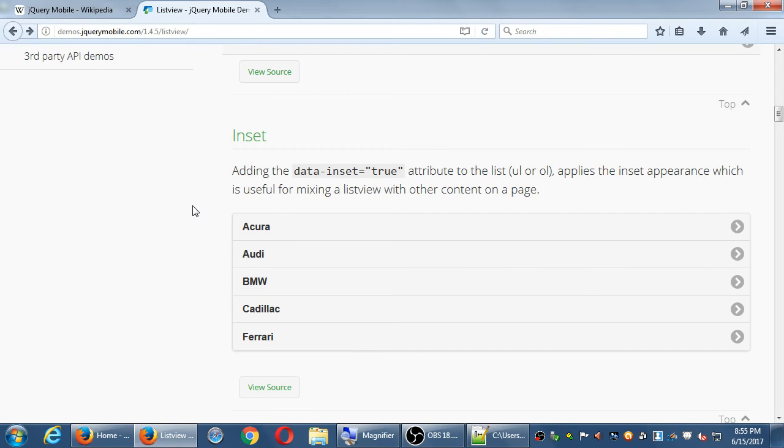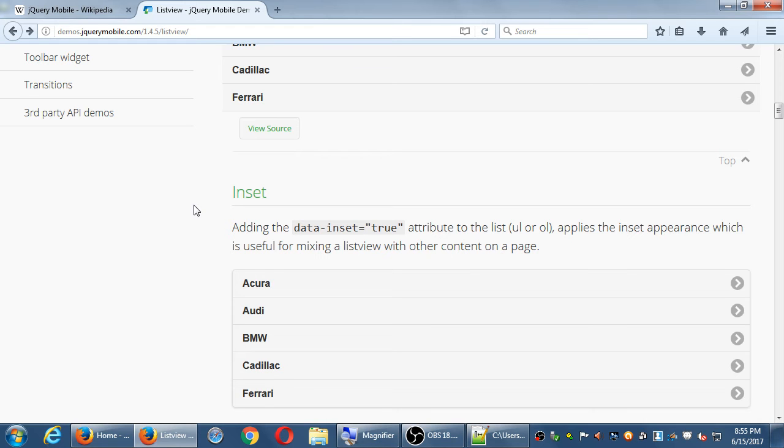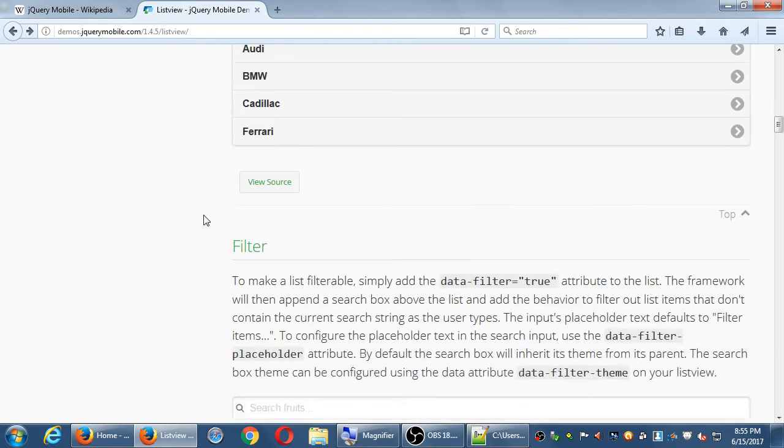Here's one set to inset. Instead of it going from end to end of the screen, it has a roundness to it and a little border that is set in data inset true, in addition to data role of list view. This is really cool here.